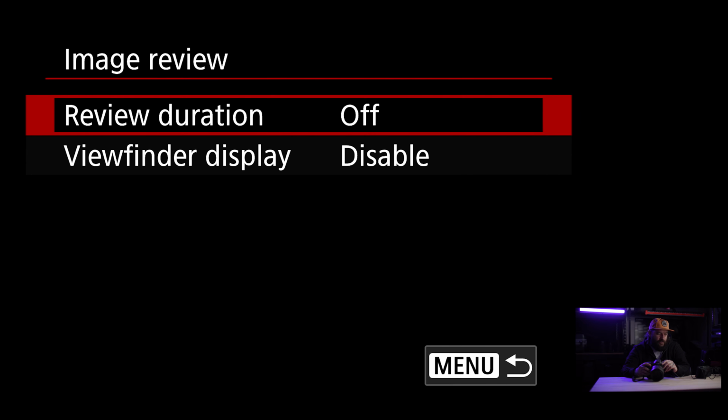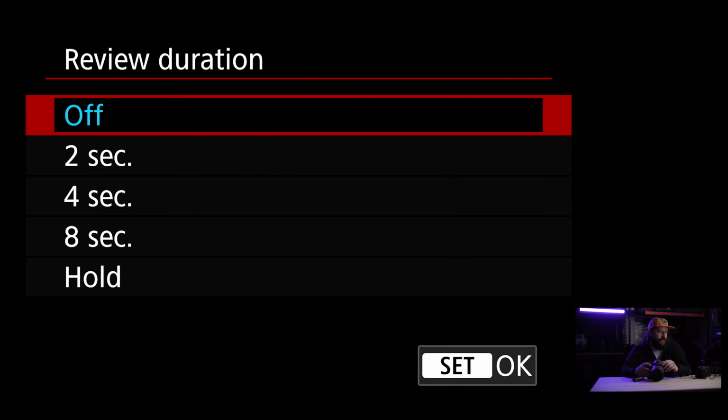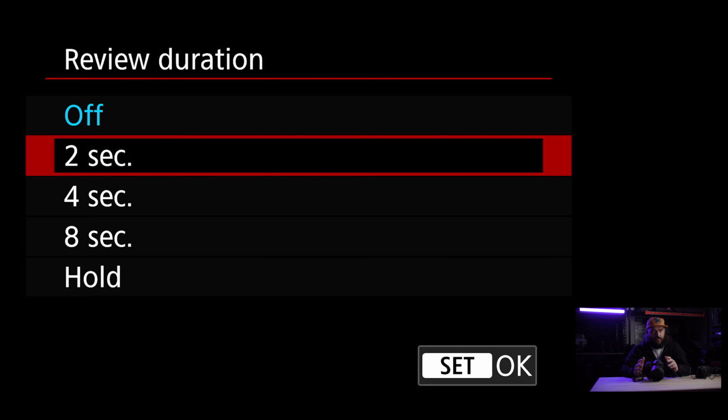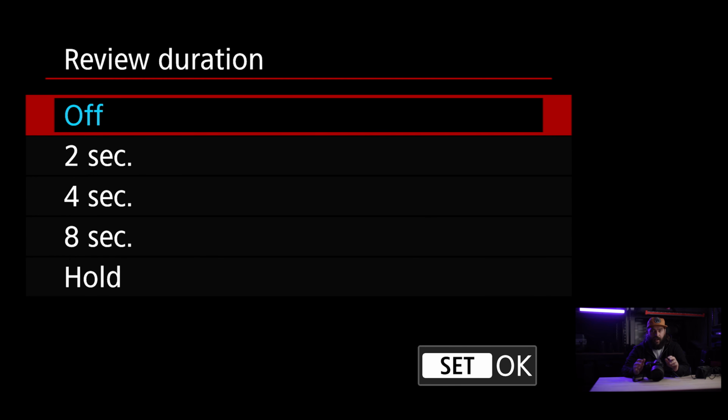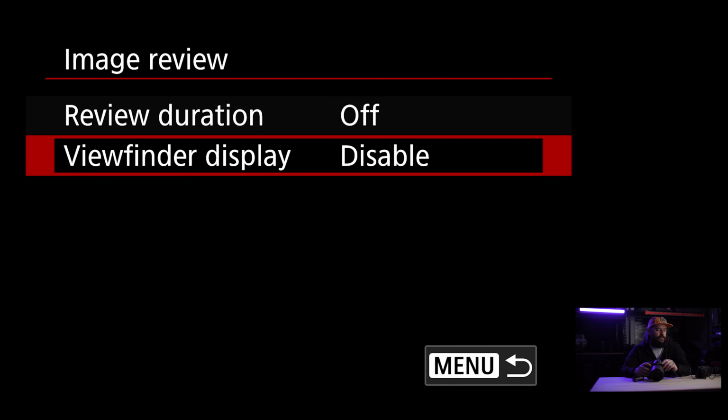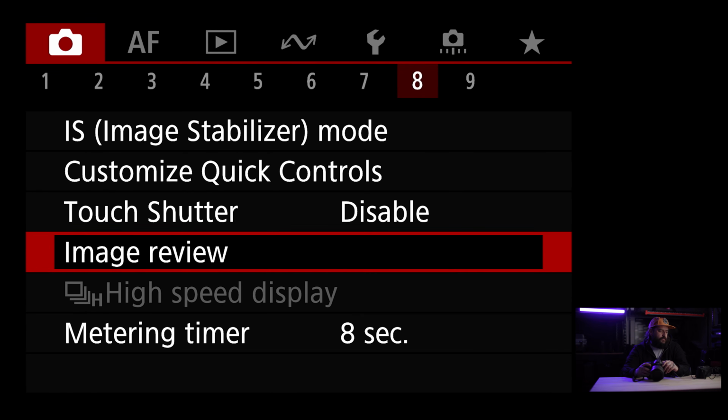Image review I also have set to off. This is basically the photograph automatically popping up on the back screen. Hold would mean that it just stays on until you do something. 8 seconds, 4 seconds, and 2 seconds means it pops up for either 8, 4, or 2 seconds. Personally, I hate the back screen blinking or popping up, so I always have set this to off. And then viewfinder display, I think, would turn it off or on. If you were taking pictures, do you want the image to pop up in your eyeball? Which obviously I would also disable.